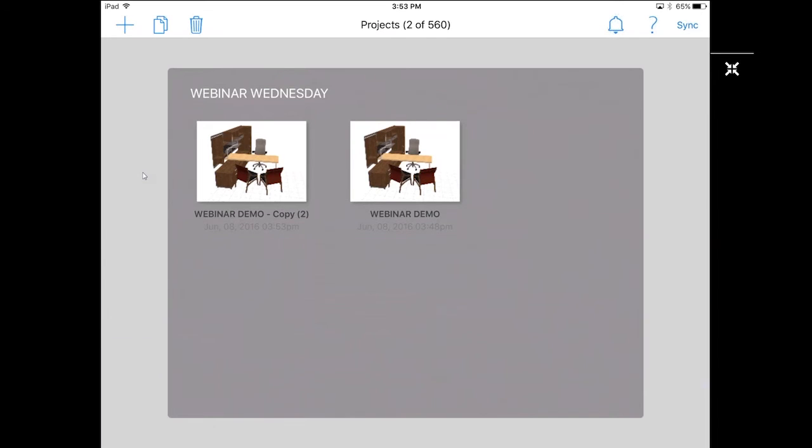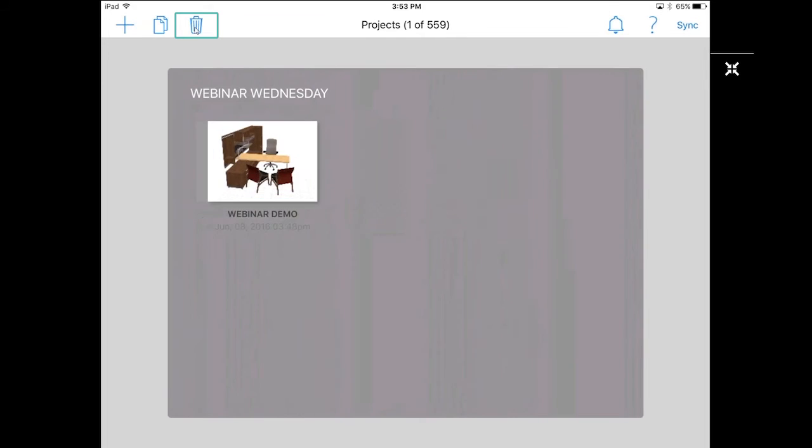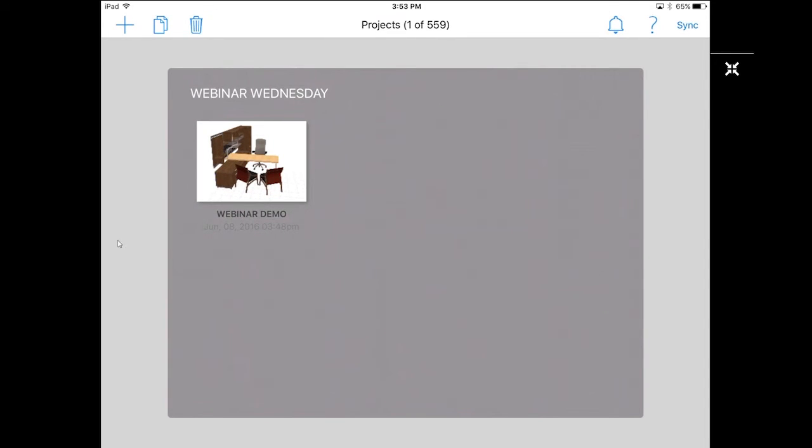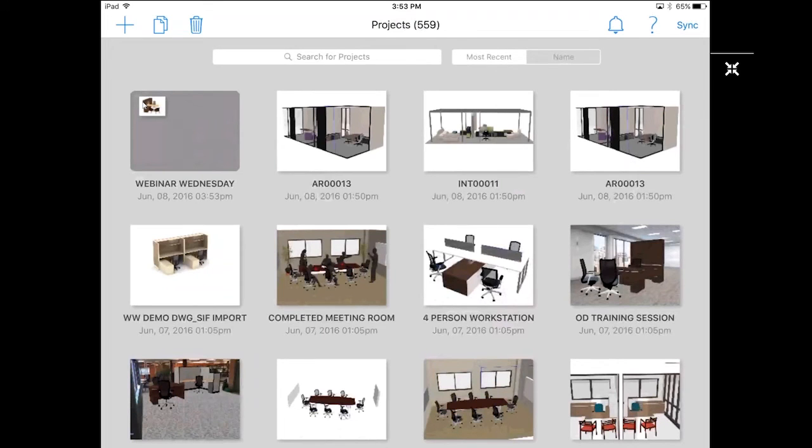All right, so there's my folder. If I wish to delete a project, all I need to do is tap and hold that project and tap on the delete button. All right, now to get out of the folder, all I need to do is tap on the lighter gray that surrounds the actual folder, and it leads me back into the project gallery screen.